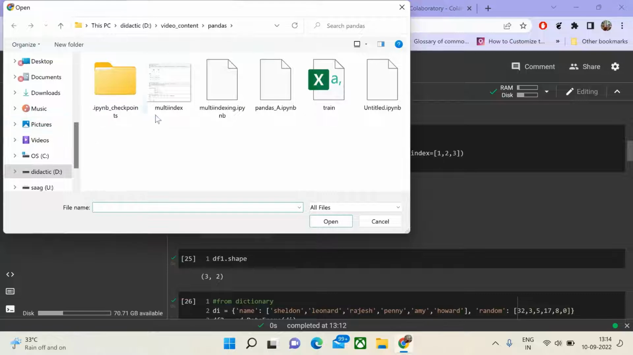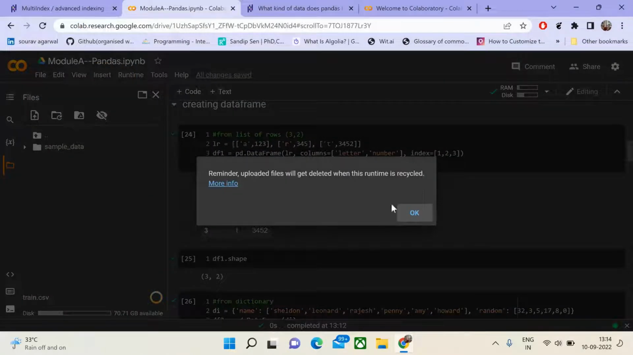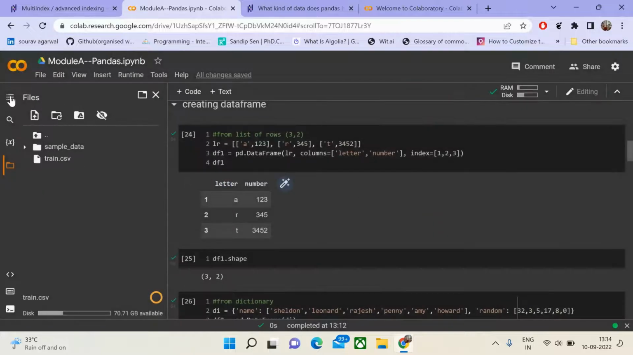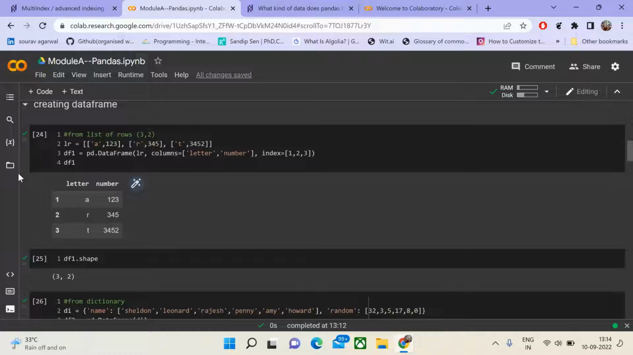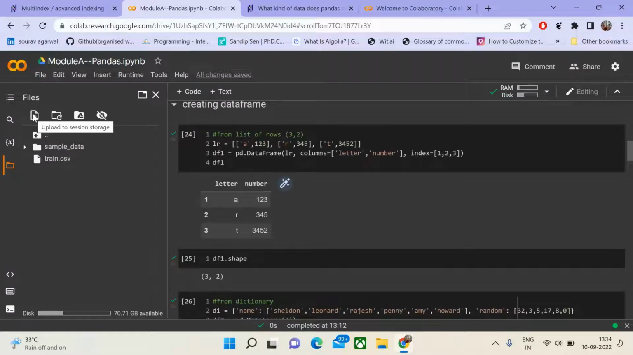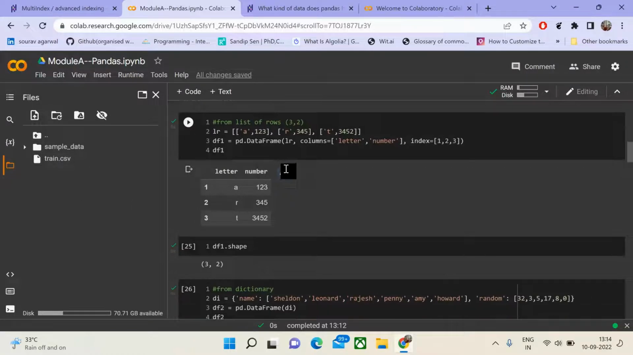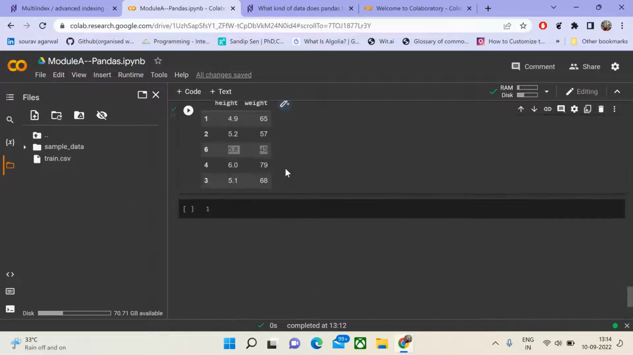So the first and foremost thing that we need to do is upload a file in our Colab notebook. You can go to this particular section. Let me show you again. Here you see the file folder icon. Click on the folder icon, click on the file icon, you get an upload option, just upload it. Now we have uploaded it. Let us read this file.